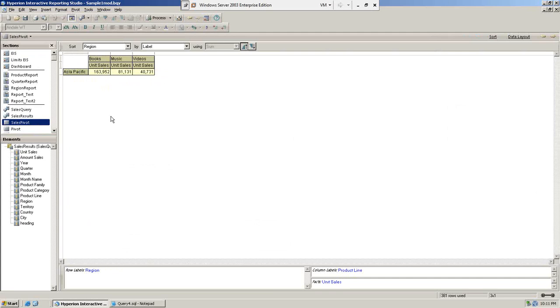So the query didn't change, only the representation of the data changed. I will teach you this. If your question is about that, yes, we will be working on these pivot sections.